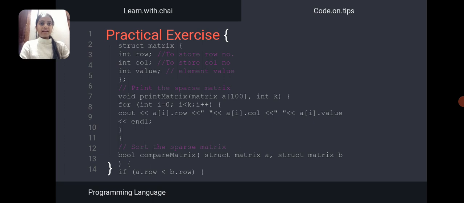Here is the practical exercise. Let's not dig deep into the code. I just wanted to make sure that you all understood the concept of sparse matrices with an example without the code.